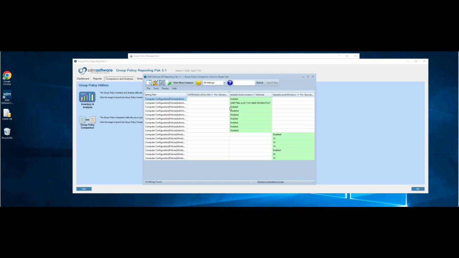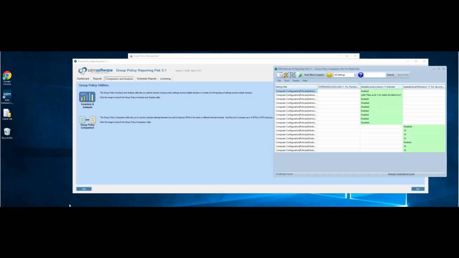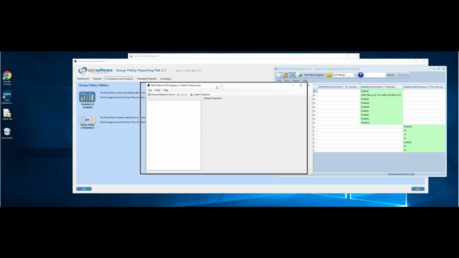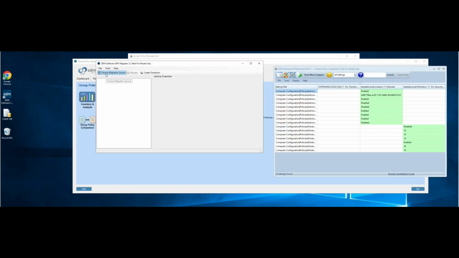So now what we're going to do is use GPO Migrator to migrate and merge settings from the selected GPOs. Let's launch that. So we select Choose Migration Source. We're going to be migrating to a GPO from a GPO in this case. You also have the option to migrate from a GP reporting pack snapshot or an RSOP from a target computer, but we're going to select from a GPO.